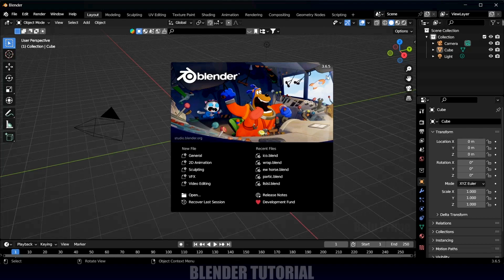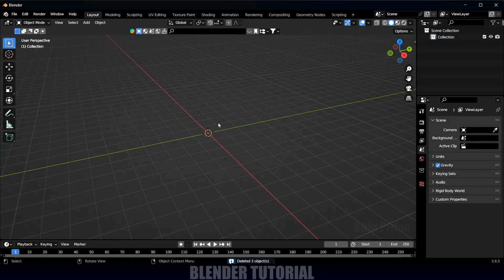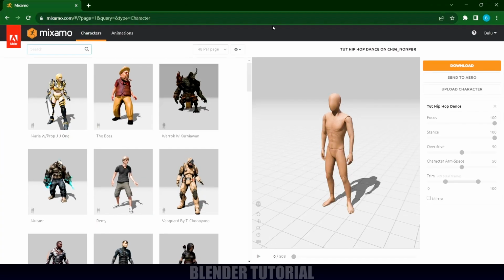So here I'm using Blender 3.6.5. Nice. So first of all, let's select everything in this default scene by pressing A on the keyboard and delete. Now let's import our character. So here I will be using Mixamo to get the characters.